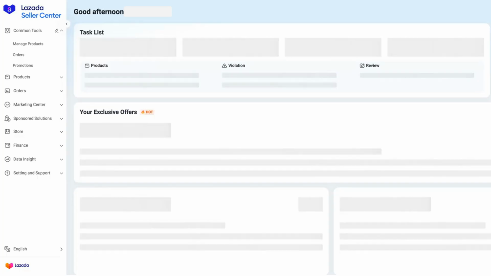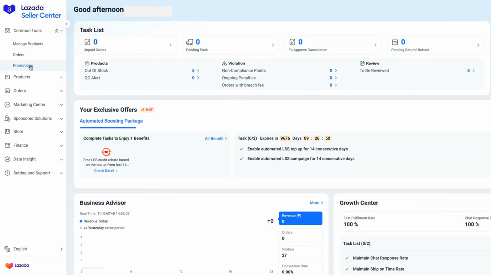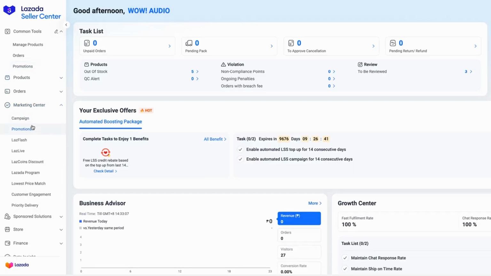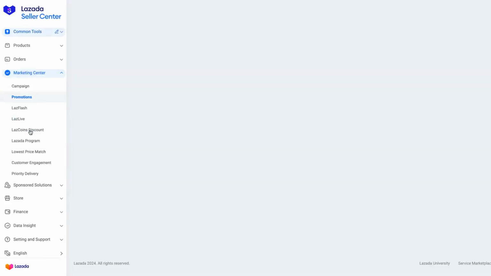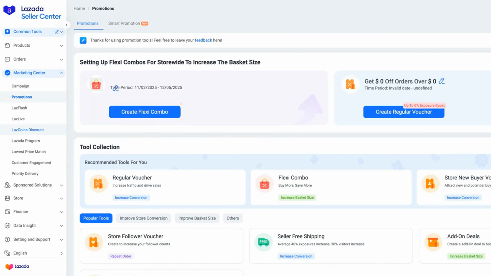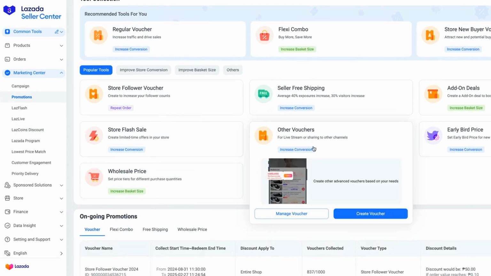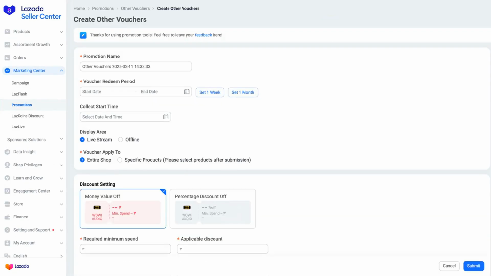On the left side of your Lazada Seller Center dashboard, click Promotions under Common Tools. Or go to Marketing Center. Then click Promotions. Scroll down. Click, or mouse hover, Other Vouchers. Click Create Voucher. Fill out the necessary fields.